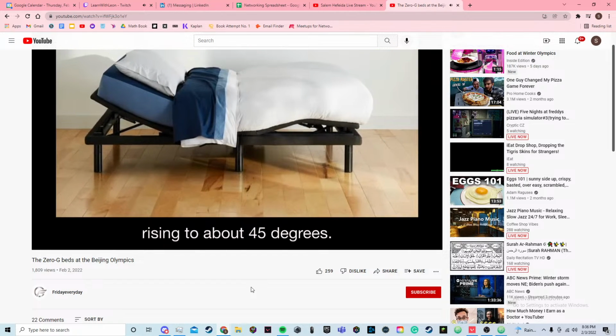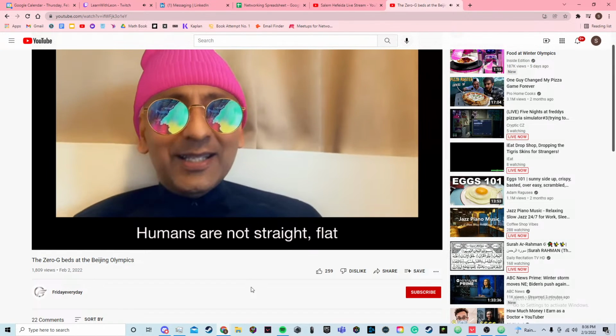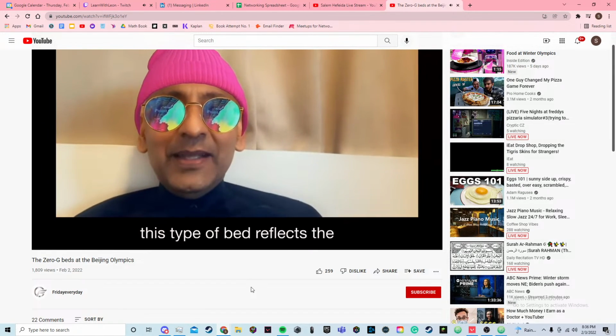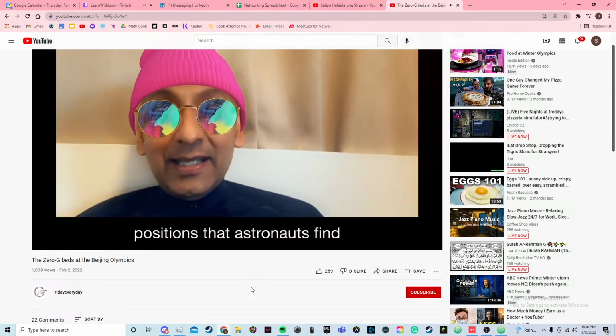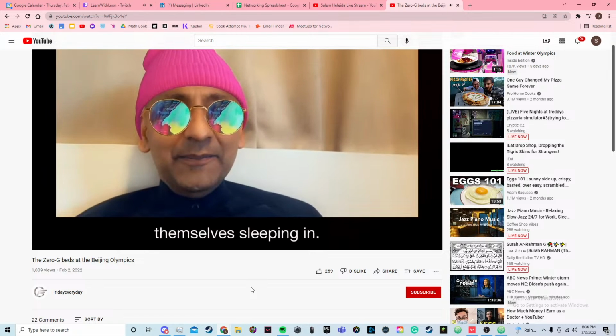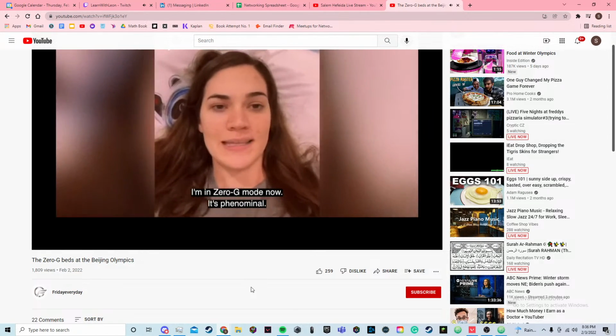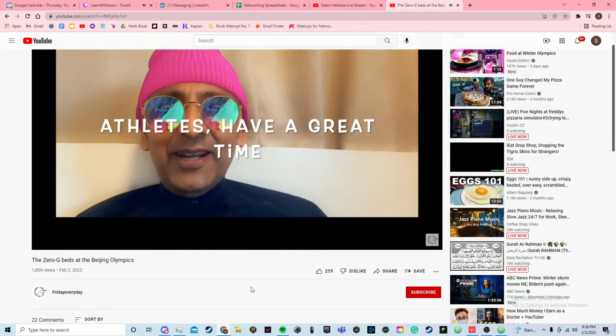Rising to about 45 degrees. Humans are not flat beings. We're angular, and this type of bed reflects the positions that astronauts find themselves sleeping in. All right, here's zero G mode now. Phenomenal. Athletes, you have a great time. Goodbye.